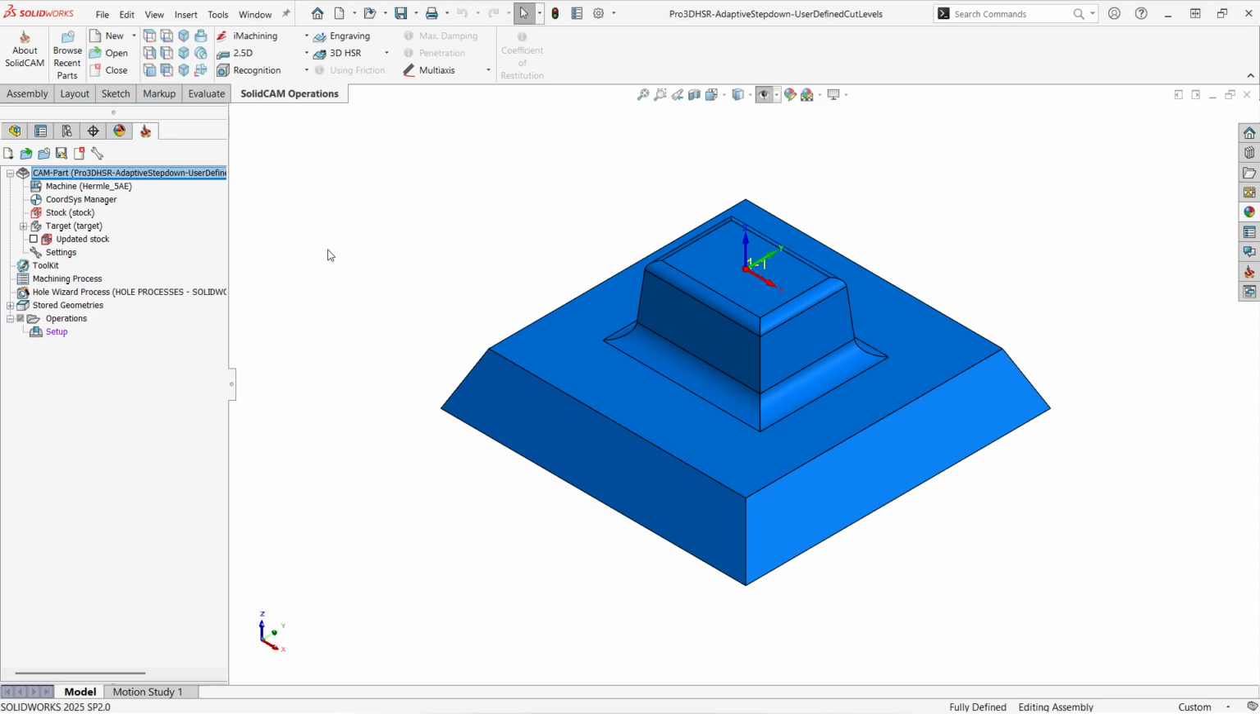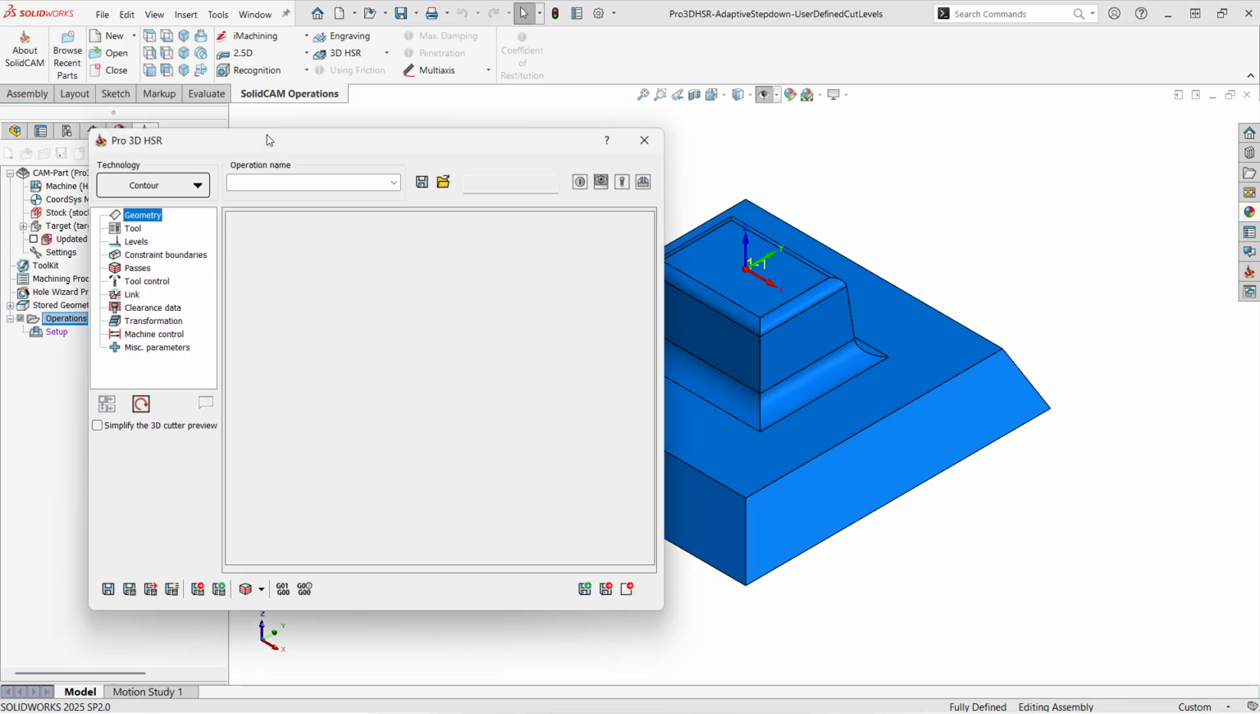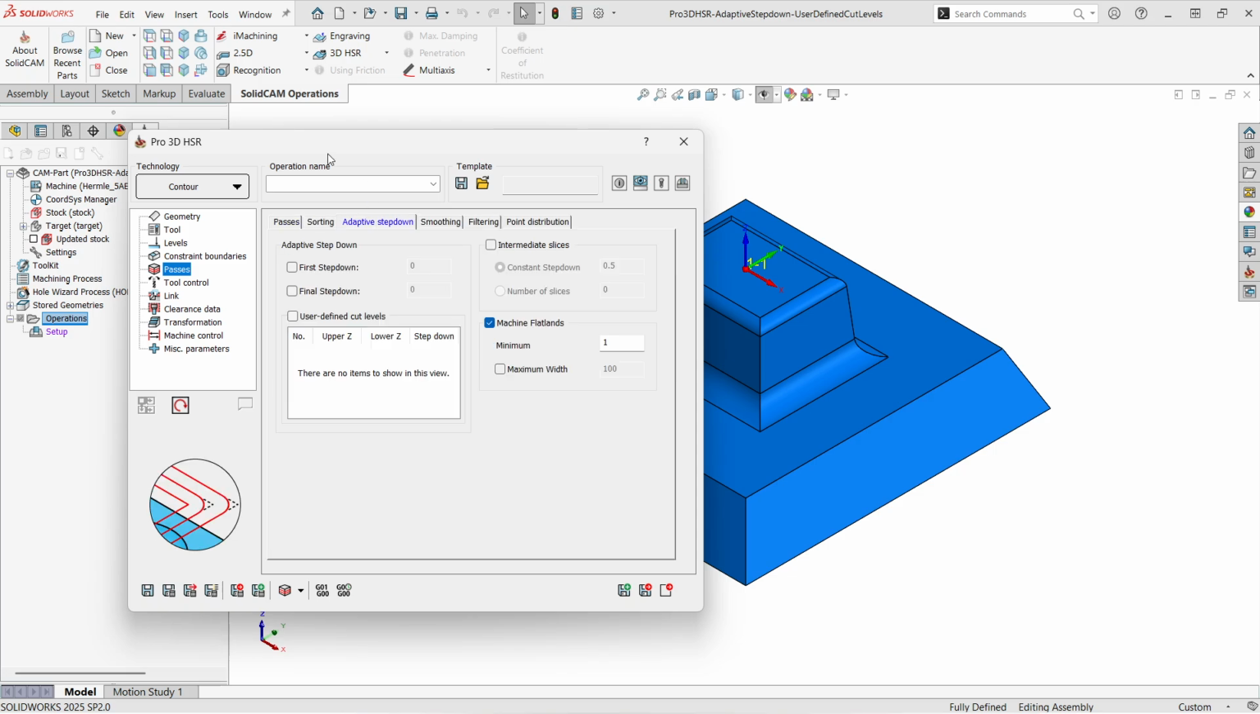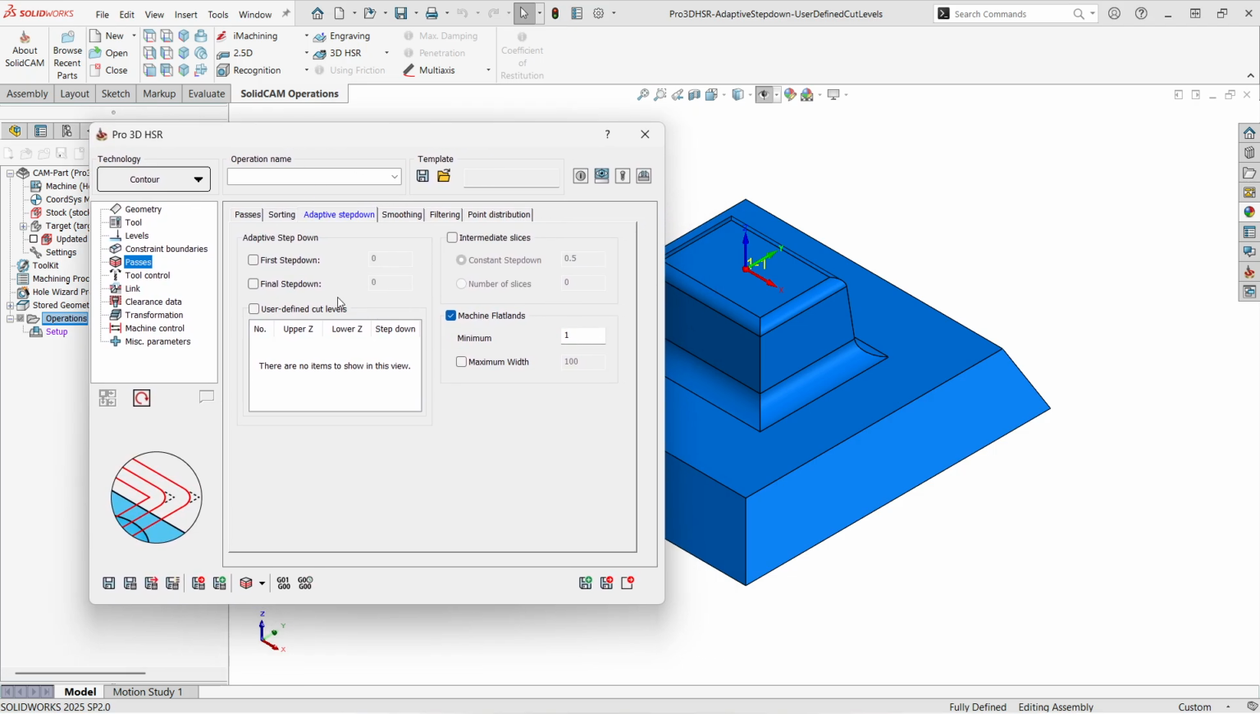Hi, in this video, we'll explore another functionality from Pro3D HSR. Let me launch Pro3D HSR technology. If you go to the Passes page and Adaptive Step Down, there is a parameter called User Defined Cut Levels.